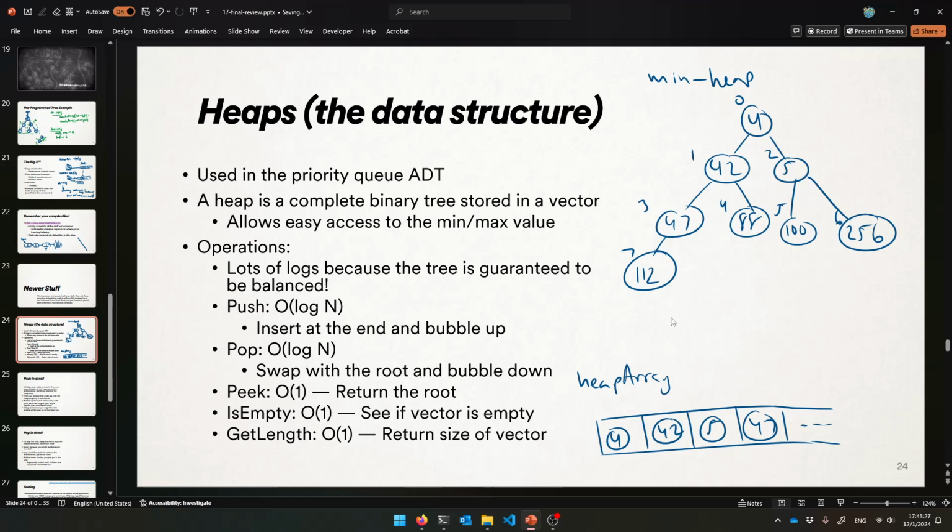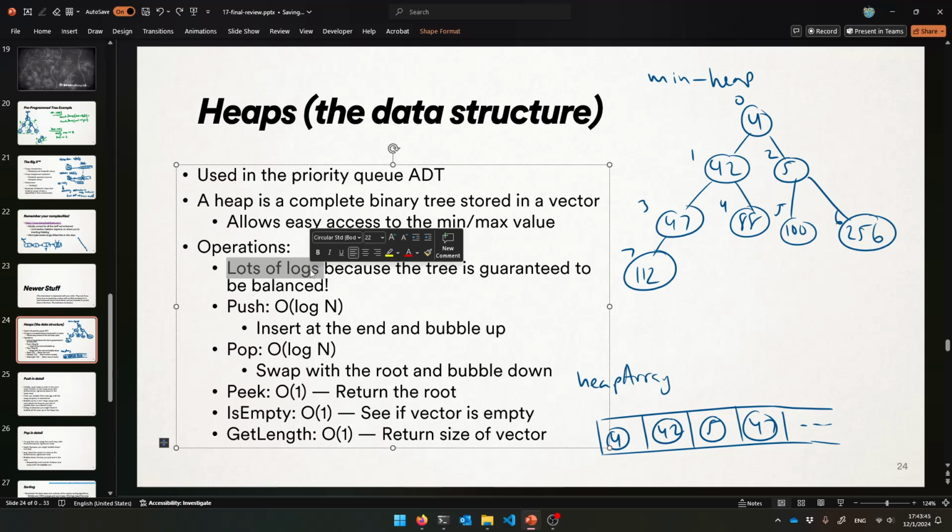Okay, so it's very quick to find what you're looking for, like the minimum. For example, in a min heap, you can always just go to index 0. That's the thing. It's there. Go and find it. All right. Because this tree is complete, it is balanced. And because it's balanced, we get logarithmic time for a lot of cool stuff.